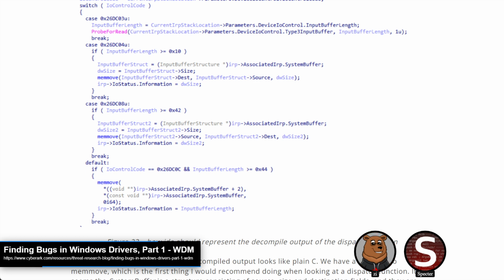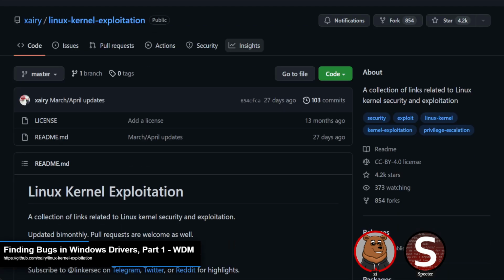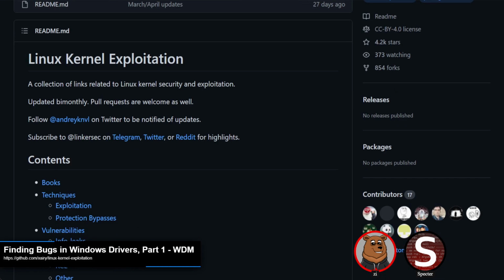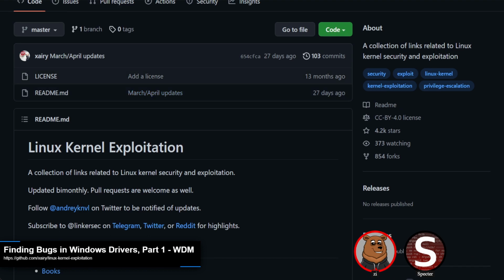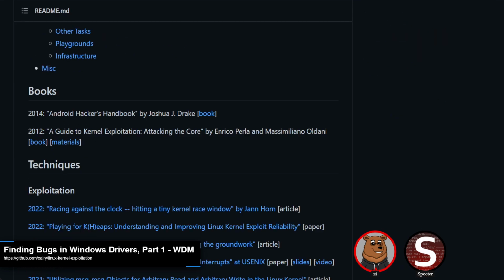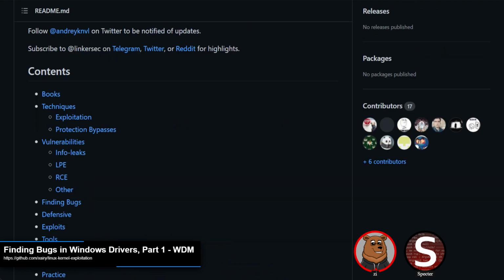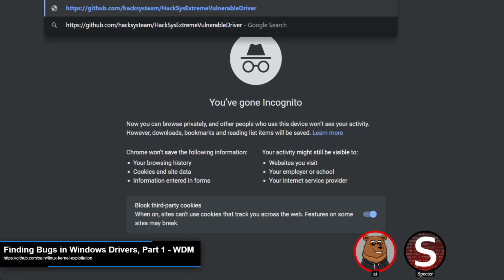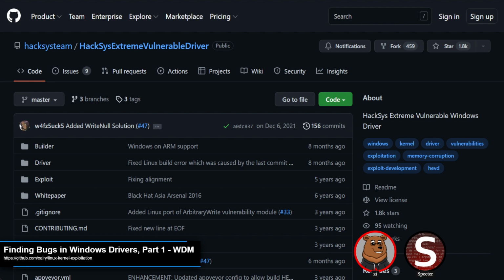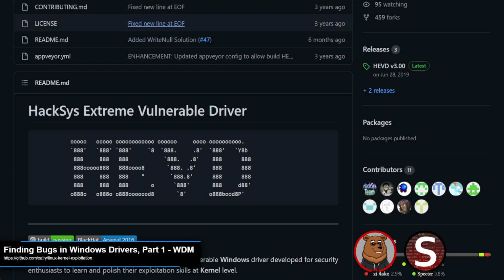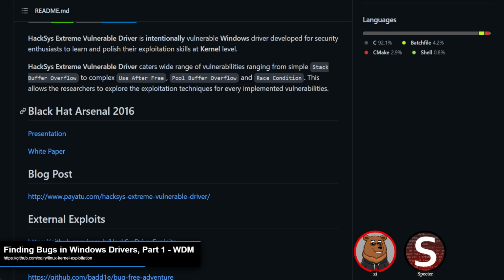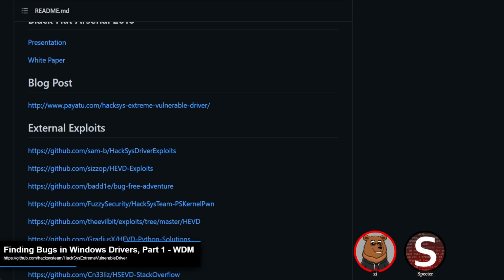A couple resources in terms of practicing some exploitation. One is Linux focused, and that's from Xari, I think. It has a bunch of resources for Linux kernel exploitation. And the only thing that comes to mind for Windows, there might be more, I don't do much Windows myself, but Hacksys Extreme Vulnerable Driver seems like a pretty good starting place. I've heard it mentioned quite a few times, so I'll shout that out also.